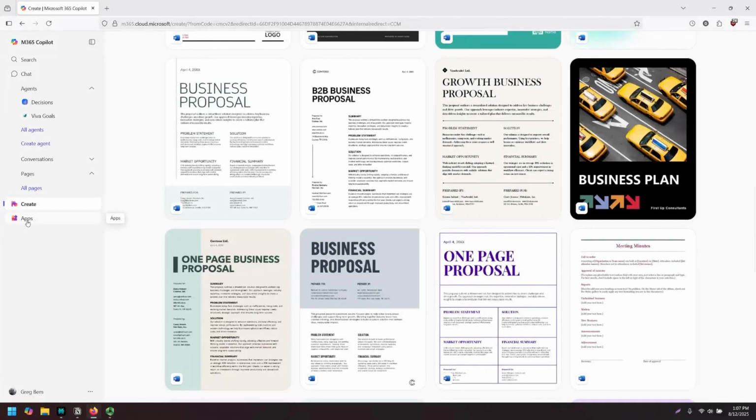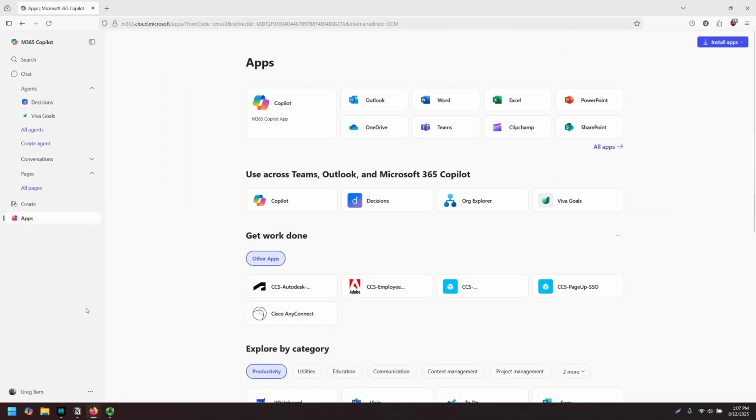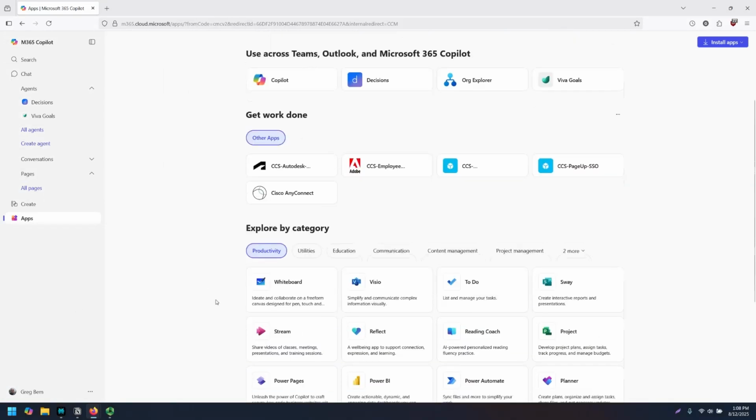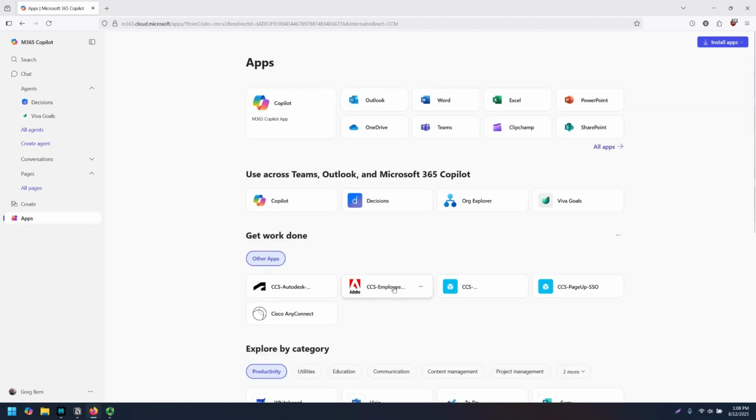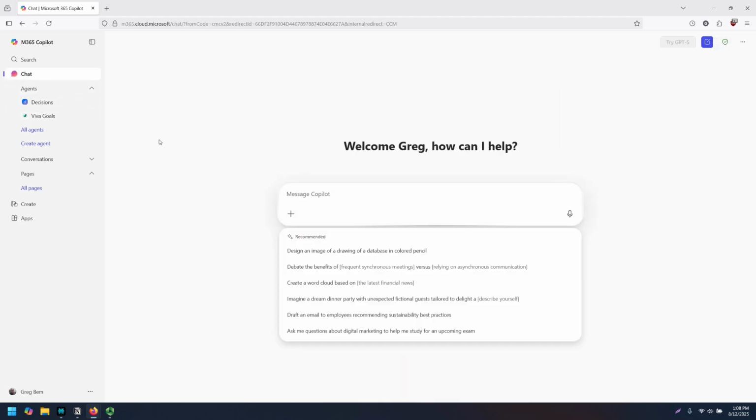And then there is the ability to access apps and connect apps to Copilot for workflow purposes, I suppose, including Microsoft and other apps. Let's go back up to chat. And let's take a look here. Okay, so when I click on the prompt bar, I do get some recommended ideas.